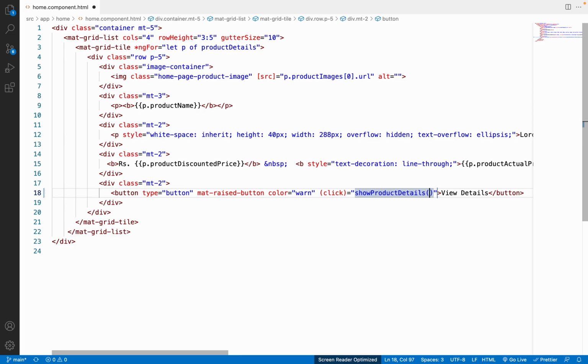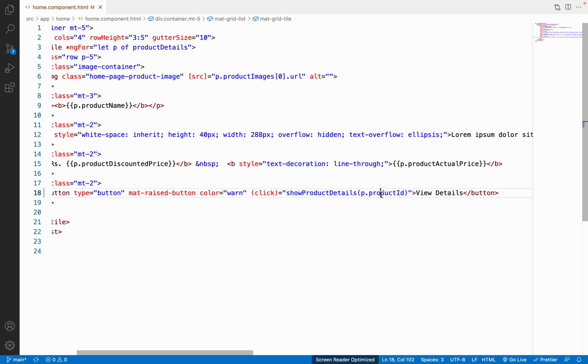Now the showProductDetails function will take one parameter, that is nothing but the ID of the product. So let me use p.productId. You must be thinking why I'm using p.productId: if you see, we are using ngFor for the product details, and p is nothing but the current object that we are clicking on, and with p.productName, p.productDiscountedPrice, we can access all the properties. Similarly we have one more property, that is productId. So I'm accessing that product ID by p.productId.